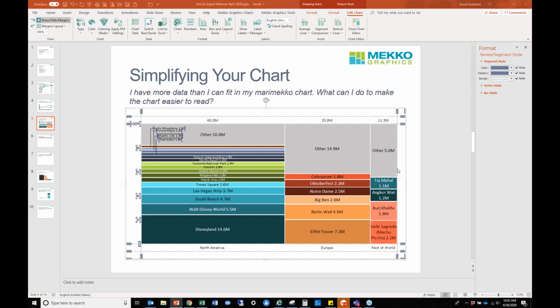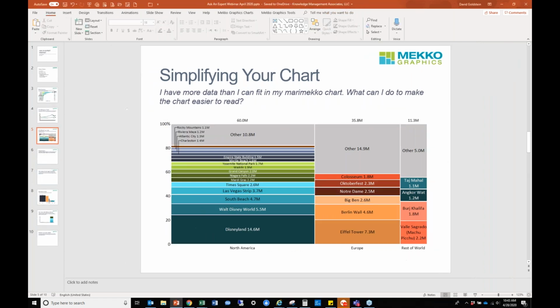labels where necessary. So I took 500 odd Instagram locations and made a simple chart out of them without having to do any heavy Excel lifting to get my data to look the way I wanted it to look.